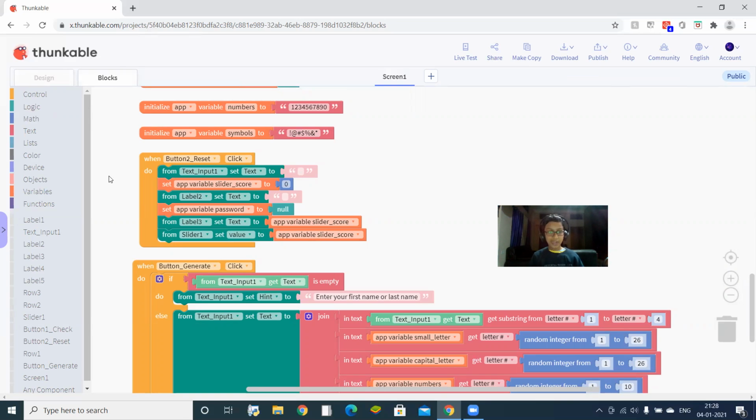When the user presses the reset, it will set the text input 1 text to null, that is empty. It will set the slider score to 0, means you have 0 points. It will set the label text to null. It will set the app variable password to null. It will set the level 3 text to app variable slider score, and slider set value to app variable slider score.